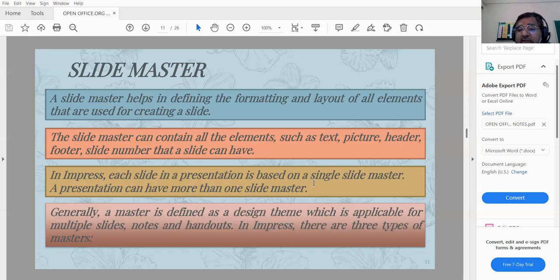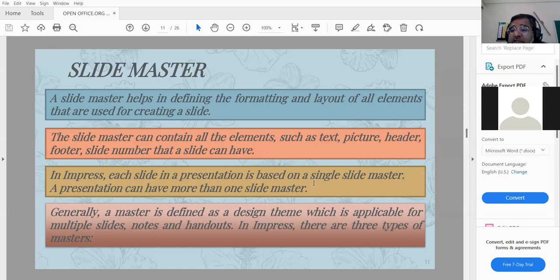Then is the slide master. Beta, slide master is the main design theme that is applicable to all the slides of the presentation. A slide master helps in defining the formatting and layout of all the elements that are used for creating a slide. The slide master contains all the elements such as text, picture, header, footer, slide number. In Impress, each slide in the presentation is based on a slide master. A presentation can have more than one slide master.